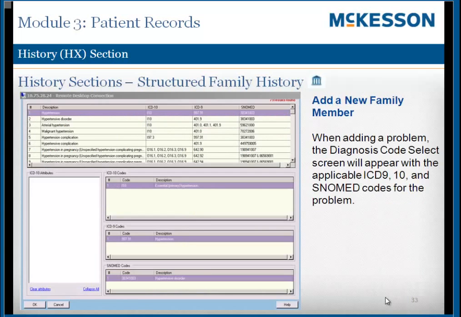This slide shows an example of the Diagnosis Code Select screen that will appear when a user does a lookup from the Family History Problem screen. From here, the appropriate diagnosis code set, including ICD-9, ICD-10, and SNOMED codes, can be selected and returned to the Family Member History Problem screen.